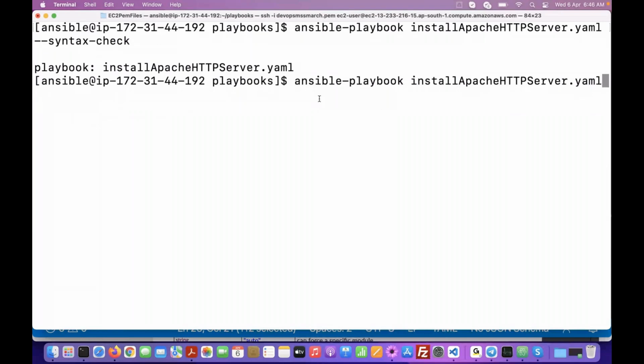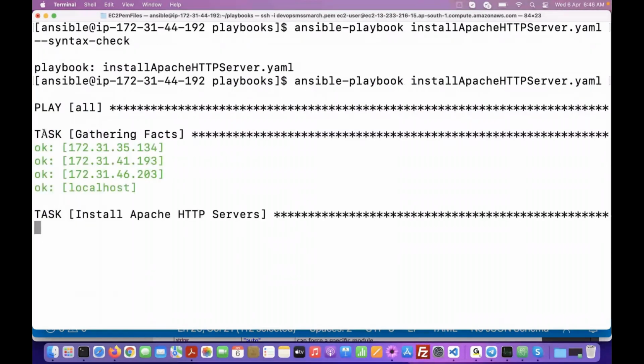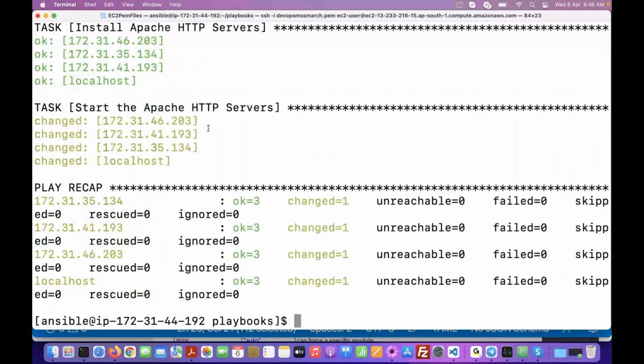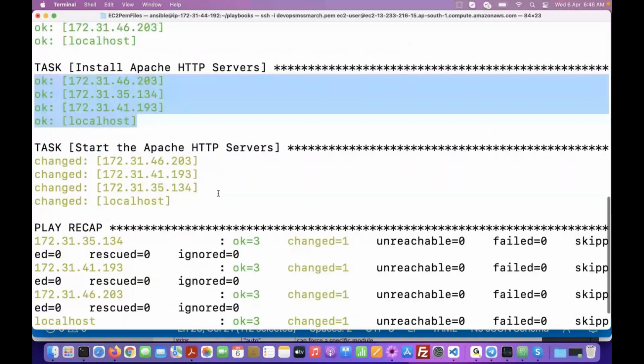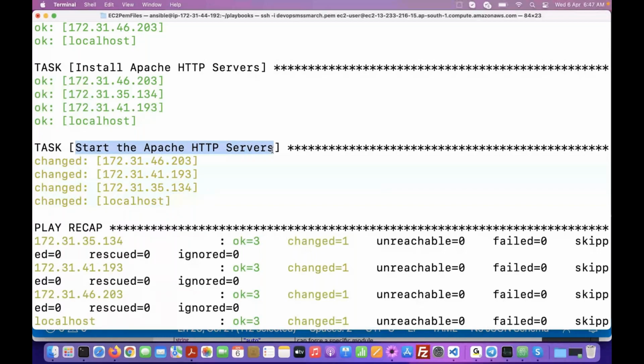Now observe how many tasks there are. This is a default task, gathering facts, which gets all the server information of all the host machines. Then install Apache HTTP server. It is saying okay, meaning it's already installed, just updated. Now see another task: start the Apache HTTP server. This is another task.